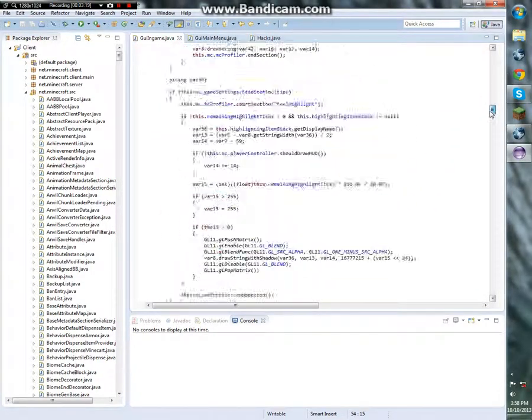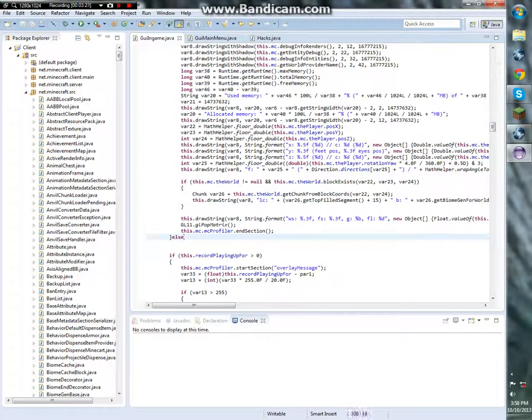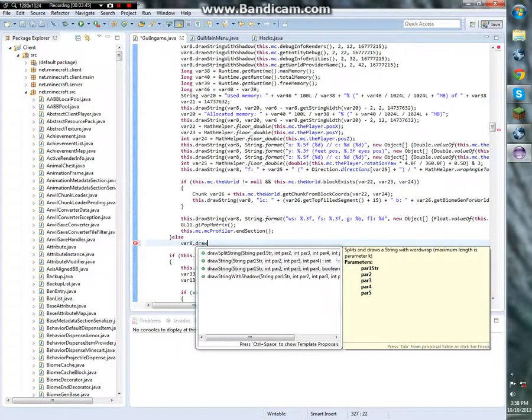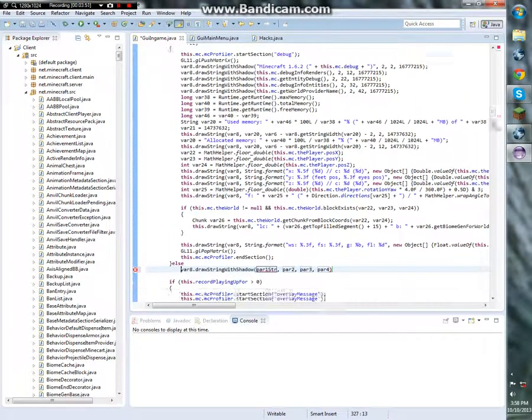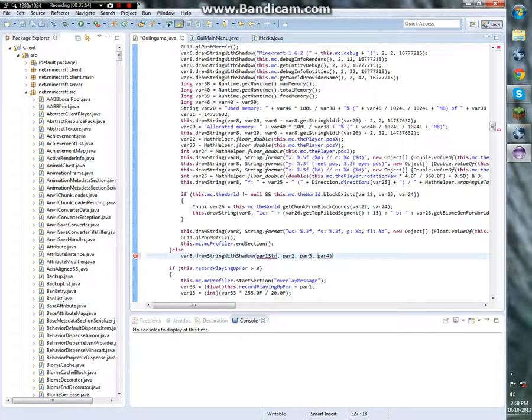So let's go down here. You're going to want to go to where it says this.mc.profiler.endSection, and after you hit this brace, you're going to want to type in else, and you can open it if you want, but I don't want to open it right now. So next we're going to type in var8.drawStringWithShadow. Var8, I believe, is the font renderer, and it's drawing the string onto the screen. The par1Str stands for string. So this is what we want it to say.